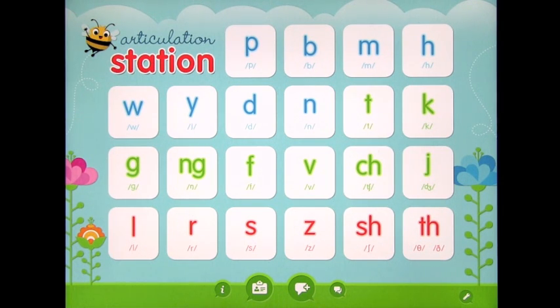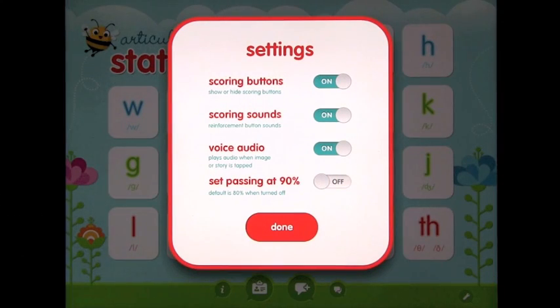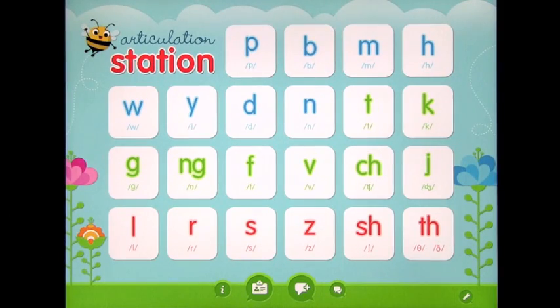Okay, when we open the app, we come up with the screens with all the sounds to be made by the letters P, B, M, H, W, Y, D, and so on here. If you look at the tools down the bottom right, you can turn the scoring buttons off, the sounds on, scoring sounds on or off, the voice audio on or off, and you can set the pass at 90% rather than 80%. We're going to leave all that as it is.